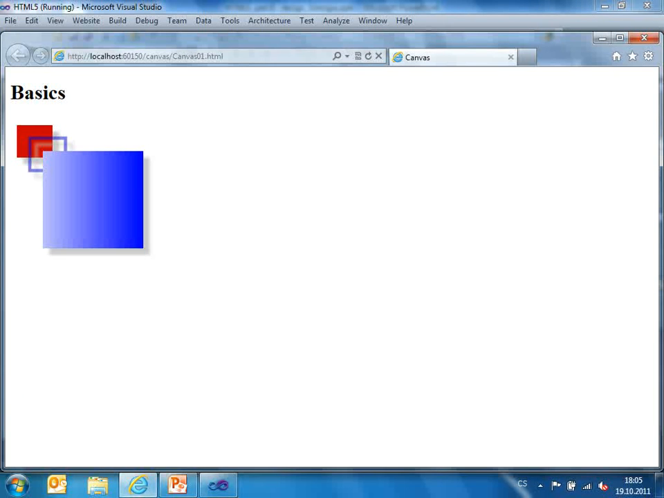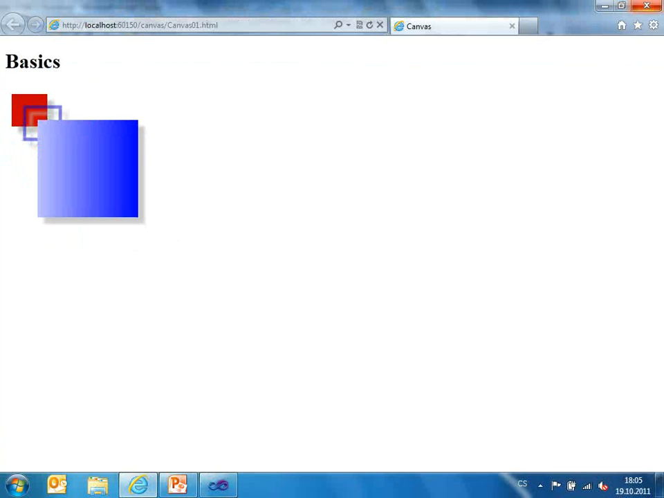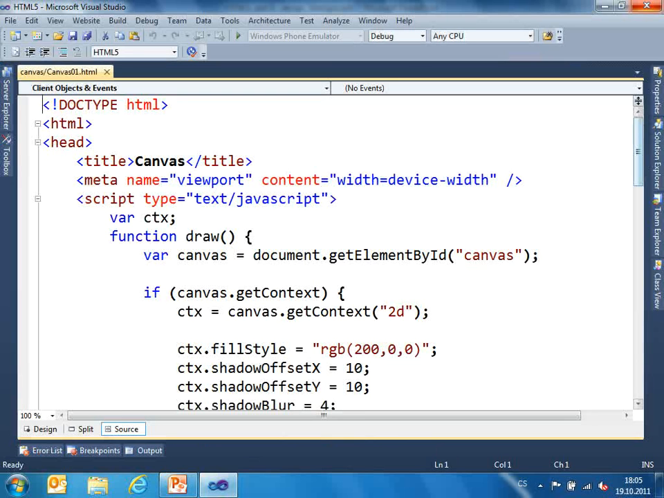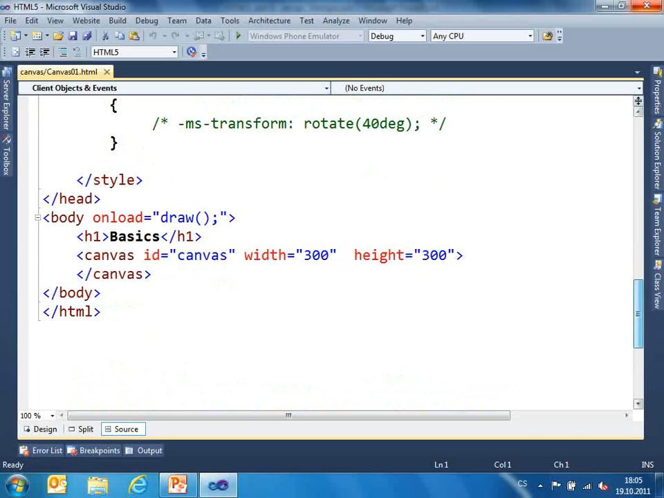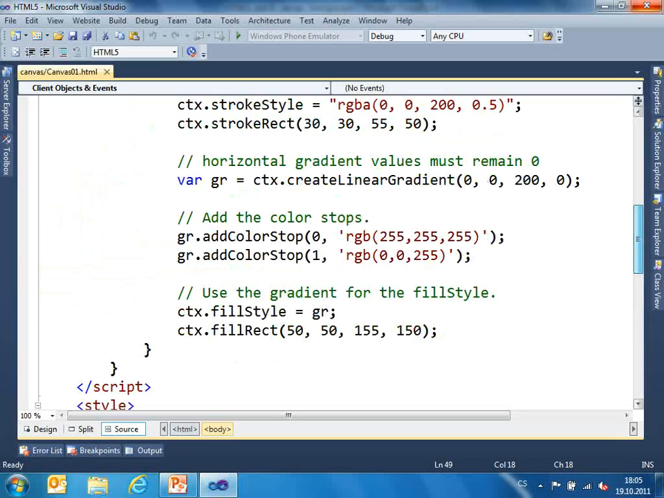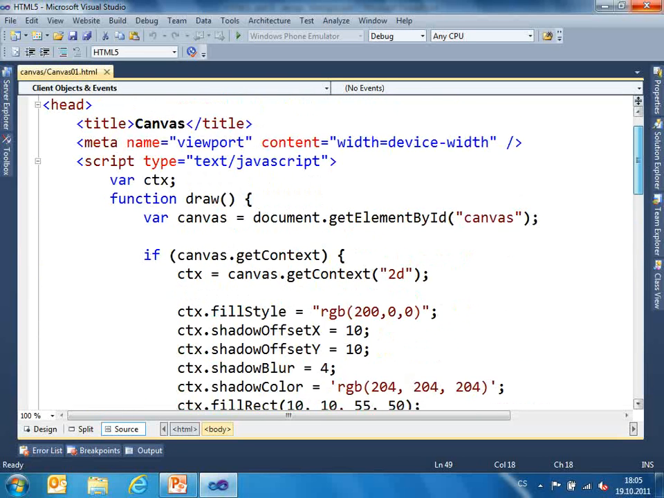Remember that every object has a shadow, please. I hope you see it. I have a canvas here, nothing inside. Remember, you cannot make a static image with the canvas. You must use JavaScript all the time.